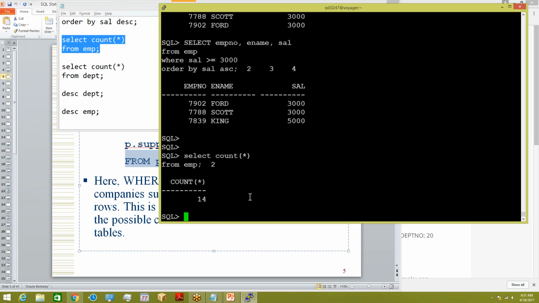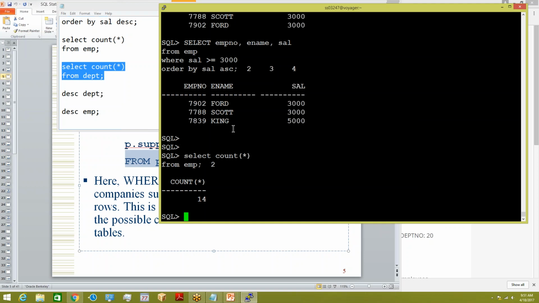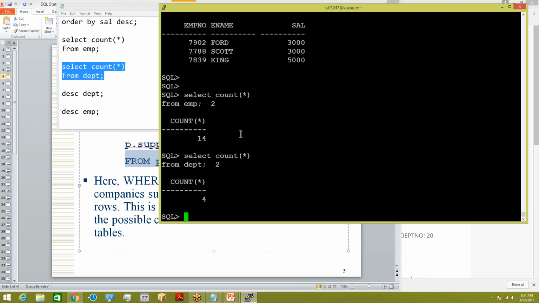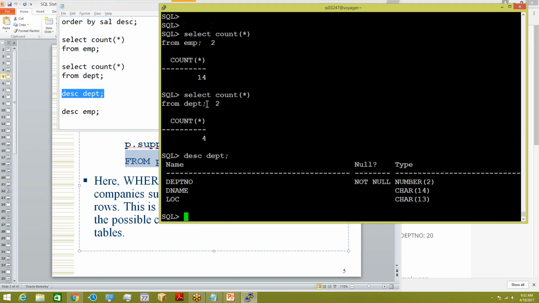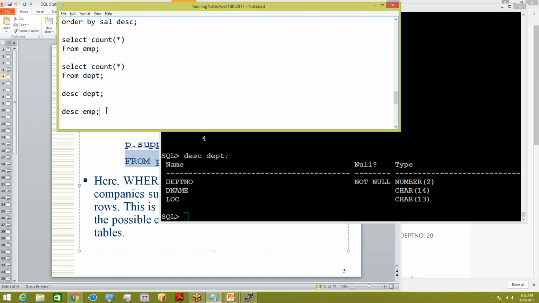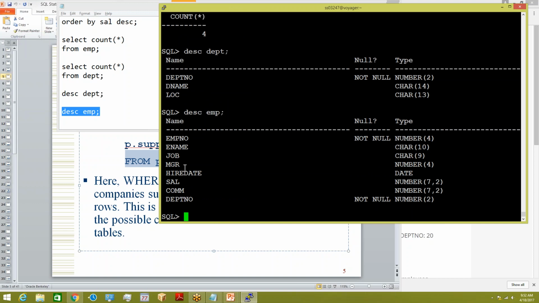So if I say this, it tells me I have 14 rows. And if I run the second command, it tells me I have 4 rows. So Cartesian product will have 48 rows. So if I describe the department table, you all can see it has department number, name, and location. If I describe the employee table, which I've done a couple of times already, it has 8 columns.